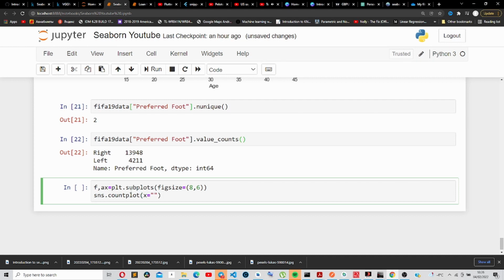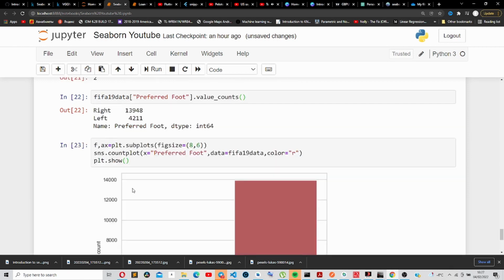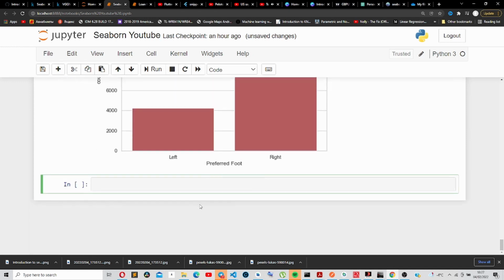For our x variable, we are going to provide the preferred foot variable. And then for the data, we are going to just pass in the FIFA 19 data frame. And then for our color, we can use red actually. And then we just call plt.show. So now, as you can see, it returns the counts for the people who are right-footed and the counts for the people who are left-footed.